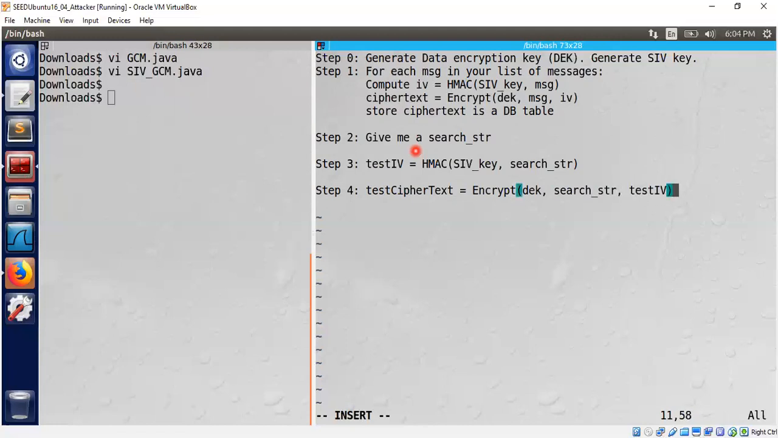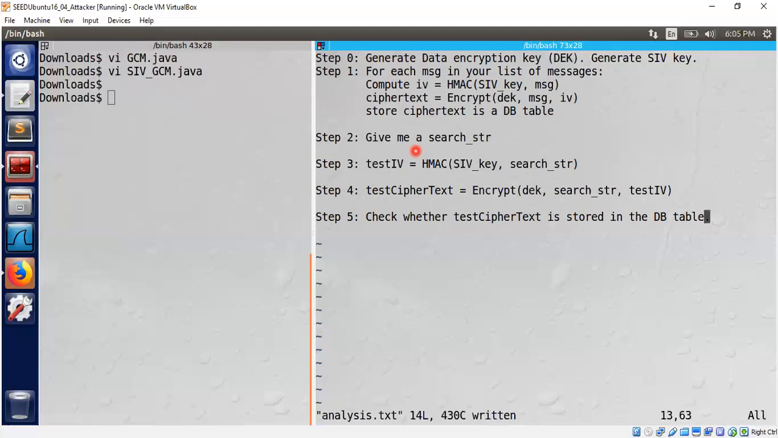Okay. All right. Usually we put key and IV one after another, but it doesn't matter in this case. I just quickly typed it. So we have the test ciphertext. Now the search algorithm is to check whether test ciphertext is stored in the DB table. So if there is a record present, then the search string is in our DB. Okay, otherwise it's not.